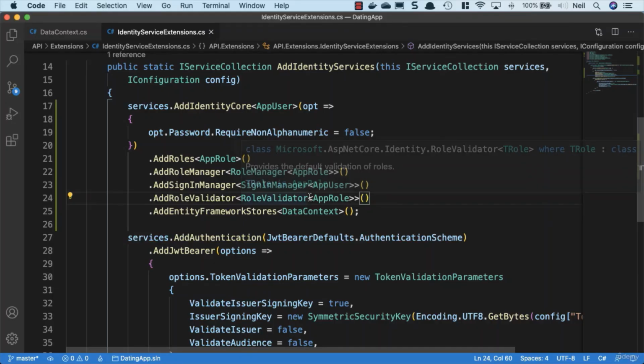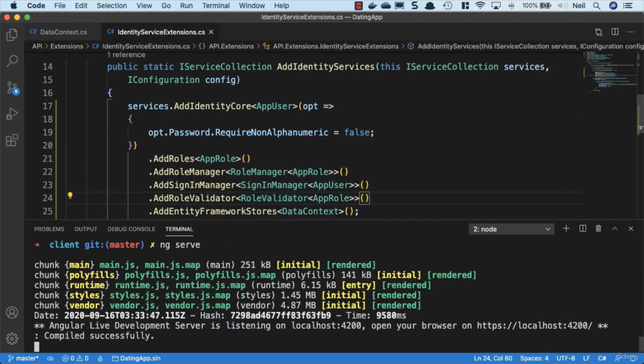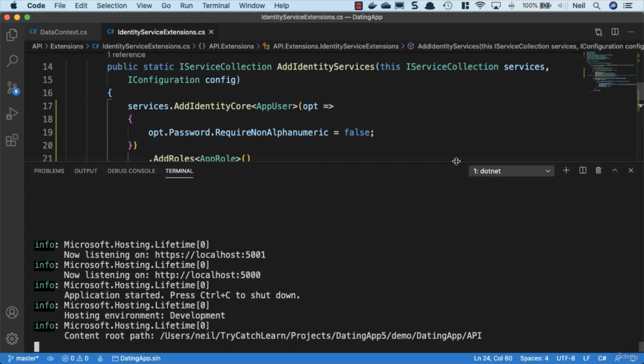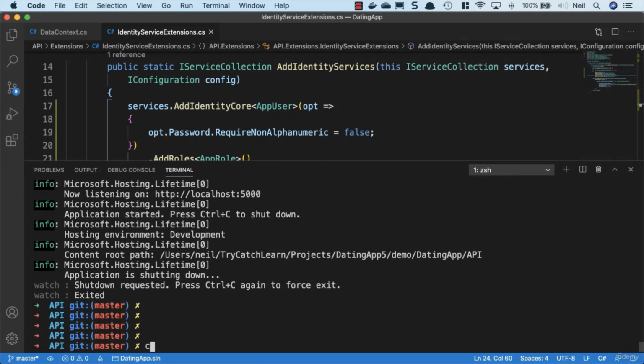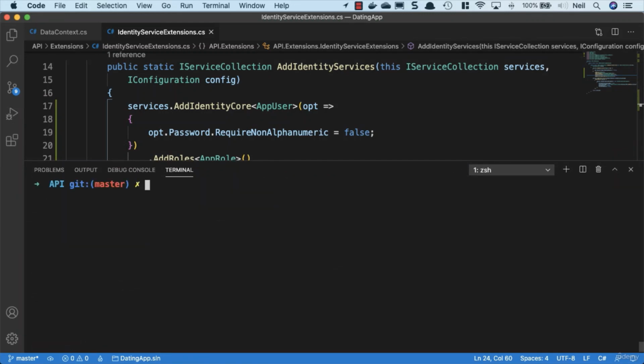So now that we've got identity configured, let's go ahead and add a new migration. And what we'll need to do is go back to our API server. We're going to need to stop it. And let's just clear the screen. And we'll add a new migration. And let's say dotnet ef migrations add, and then we'll just say IdentityAdded. And press return.